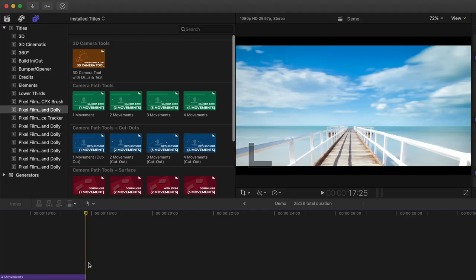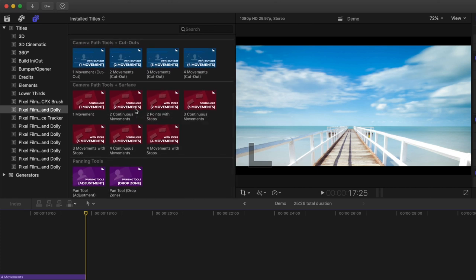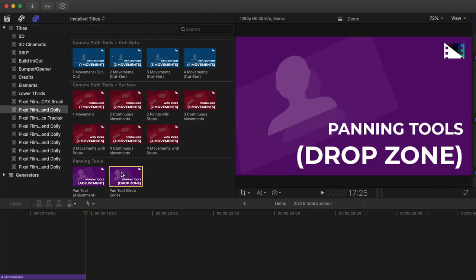And last, let's take a look at the cutout tools included in this plugin. This allows you to use a mask to split your image into planes, giving you a parallax effect when you add a camera to your clip. My favorite here is the pan tool with drop zone.